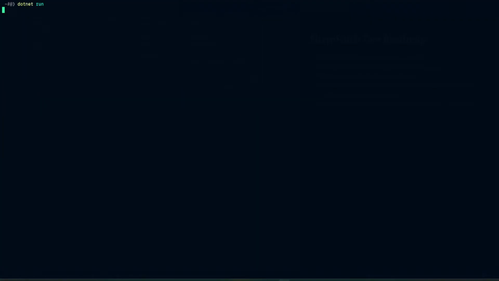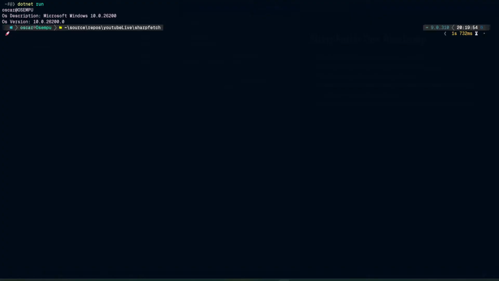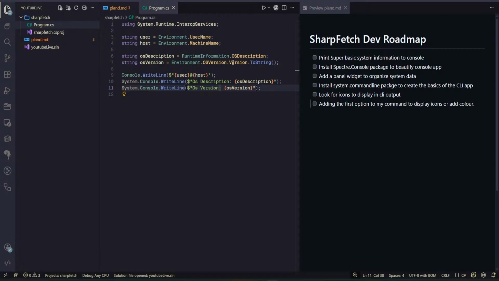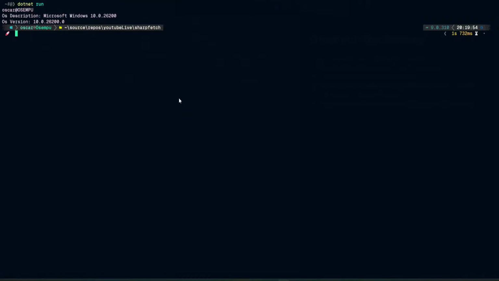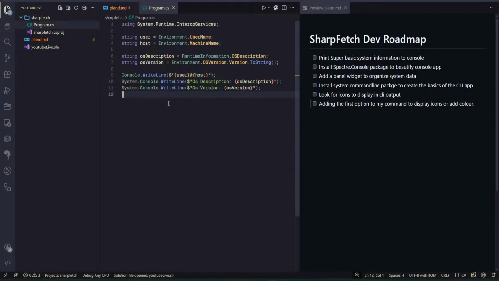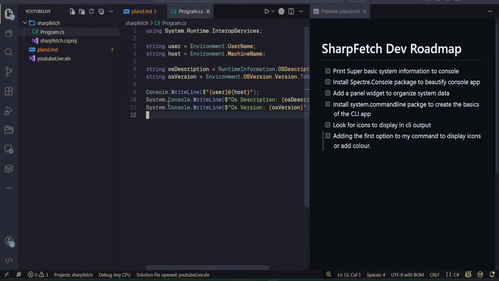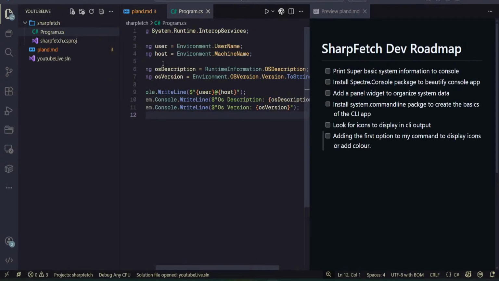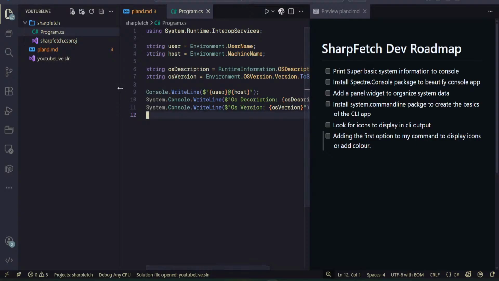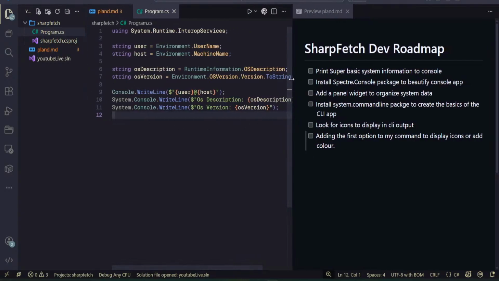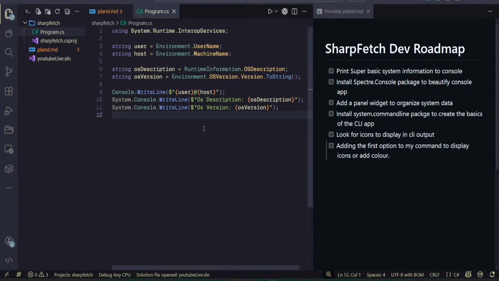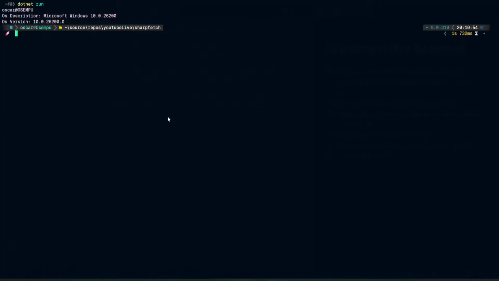On run. Let's see what we got. Okay, there we go. We got the OS description. We got the OS version. Looking pretty good so far. Nothing too fancy. Maybe I can make this bigger. Better. Okay, let's see what else we got.